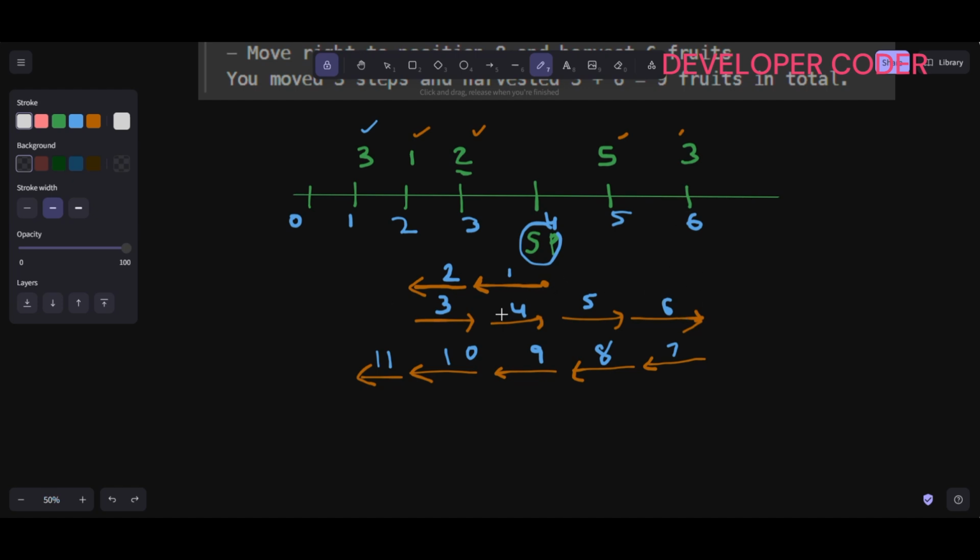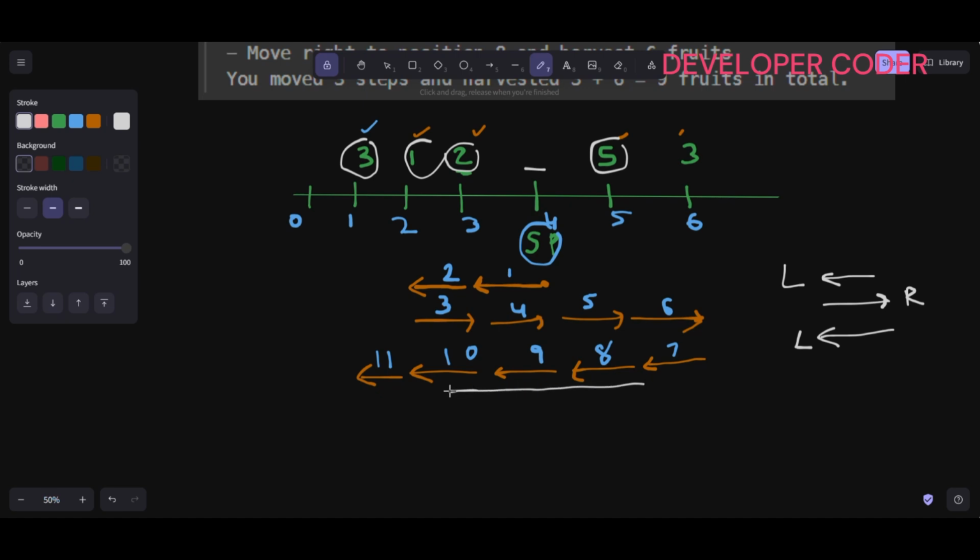Now again here you are moving to the left, then you are moving to the right, then again you are making one turn to the left, left, right, and again you are moving to the left to collect this. So from here when you move back, see, you have already collected this, there's nothing here, you have already collected this, you have already collected this. So this is one more wasted step that you are doing. So here you are taking a total of 11 steps, right?